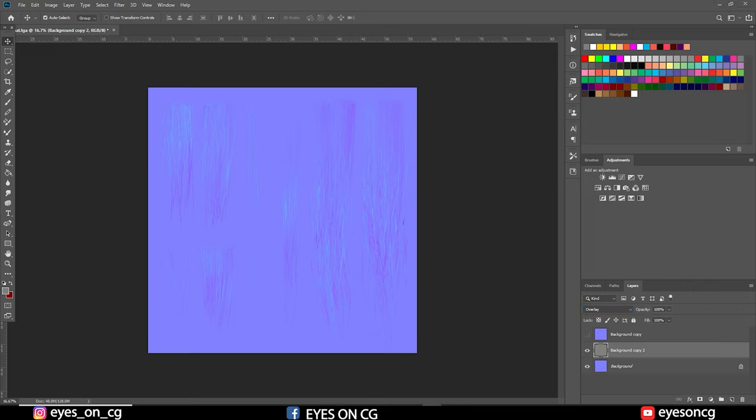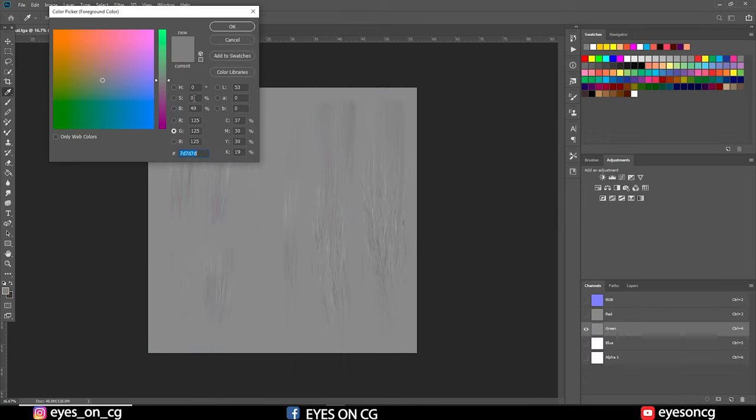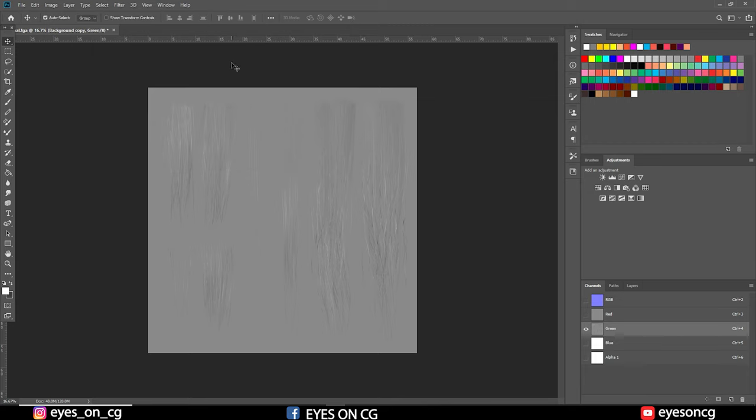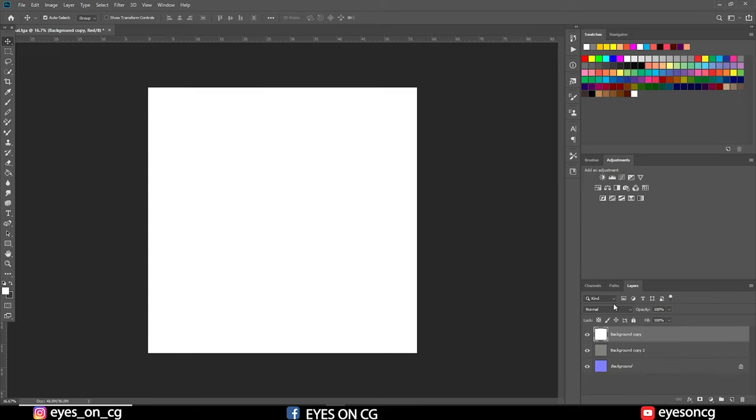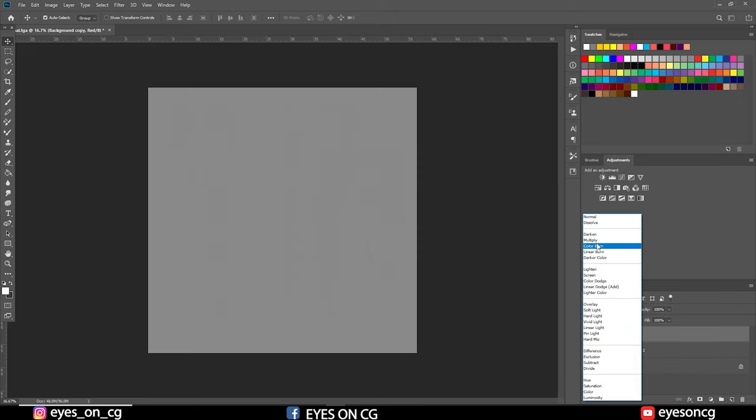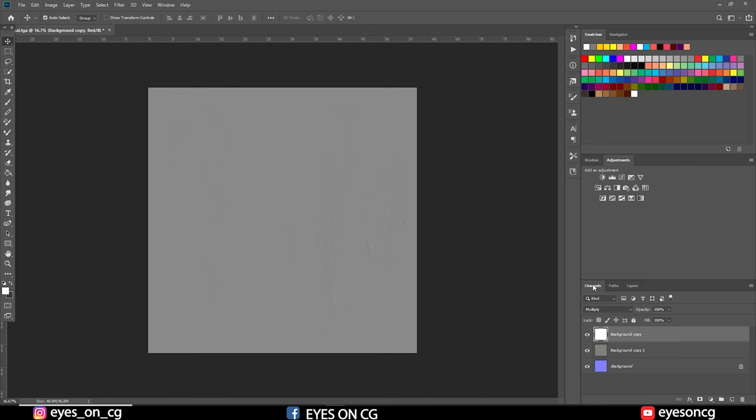Now go to our top layer and go to this channel and select this green channel here and fill it with our white color. Now again go to this color menu and select our RGB value to 255, 255 and 255, and again select this green channel and press Alt Delete. It will fill the white color also, and you can do the same thing with this red channel also. Now come back to our layer menu and select this to multiply. Now you can see we have enhanced our normal maps.